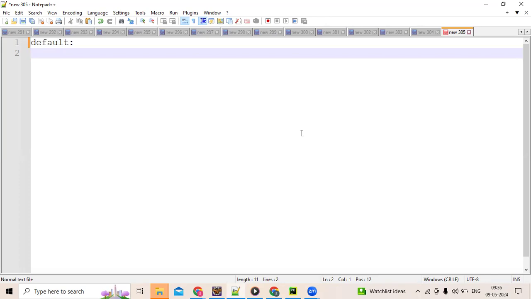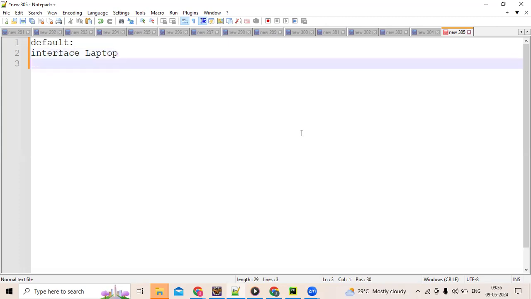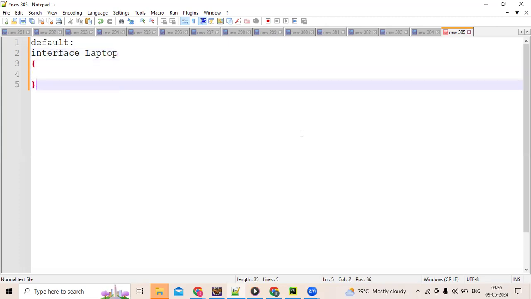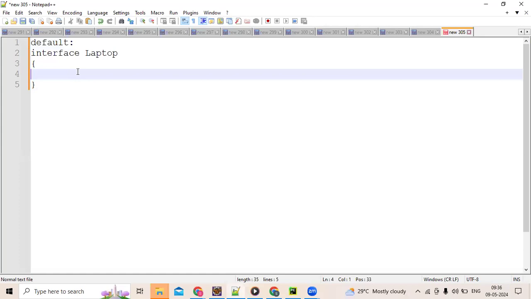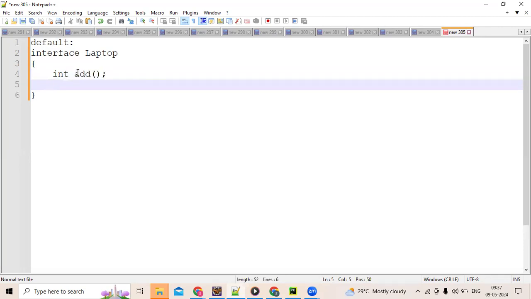So basically, in an interface, every method is public and abstract, right, guys? You have some clarity, right? Suppose there is an interface with int add and int sub, something like that. Don't worry about the names.